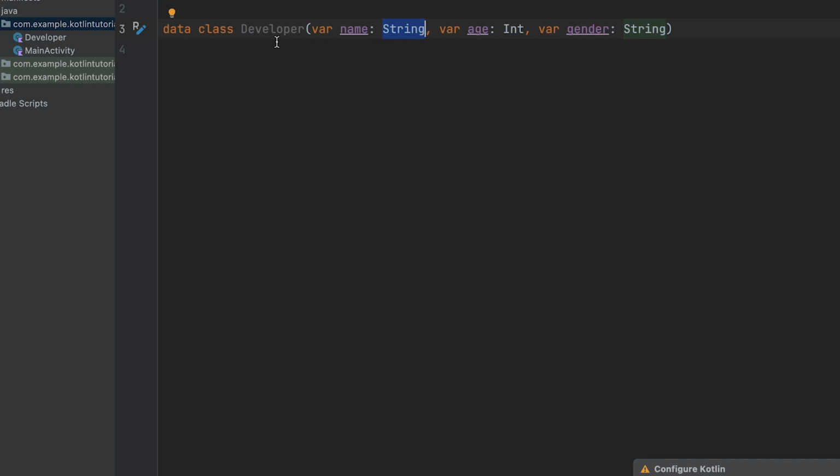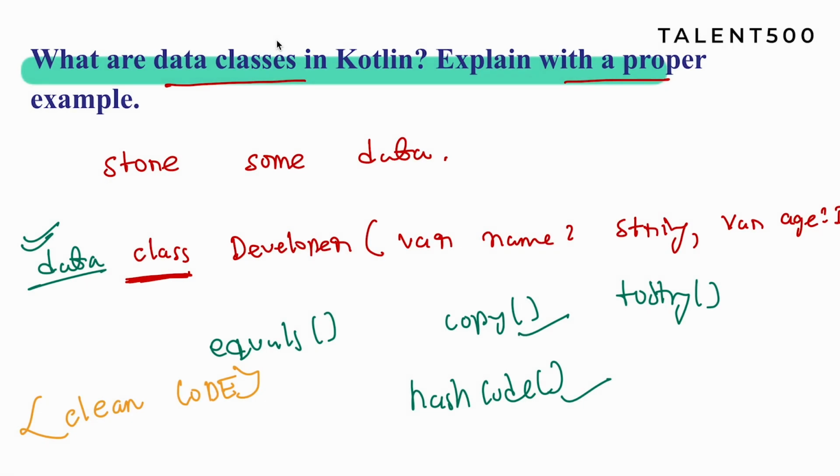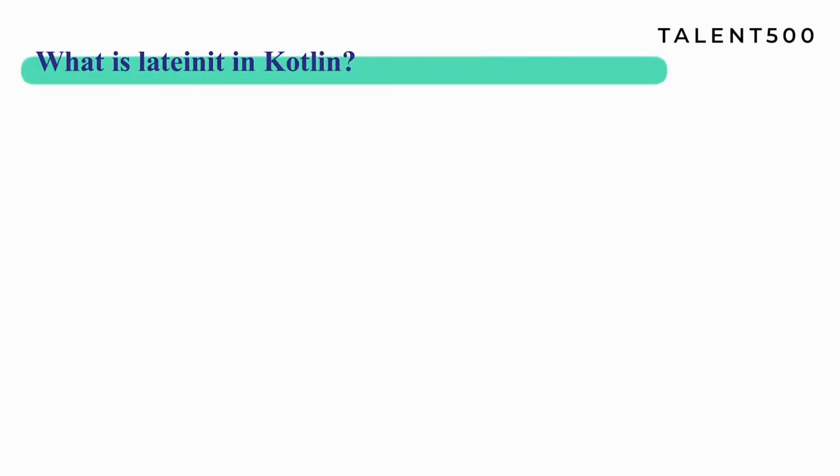Perfect. Now I am coming back to the iPad. I hope the data class part is clear. This is very important. And again, as I mentioned, you won't need to implement any of these functions manually. Kotlin will take care of all these things for you. So moving ahead, what is lateinit in Kotlin?